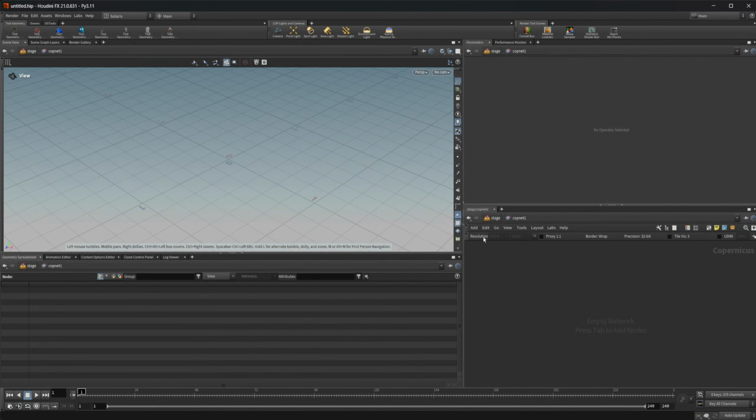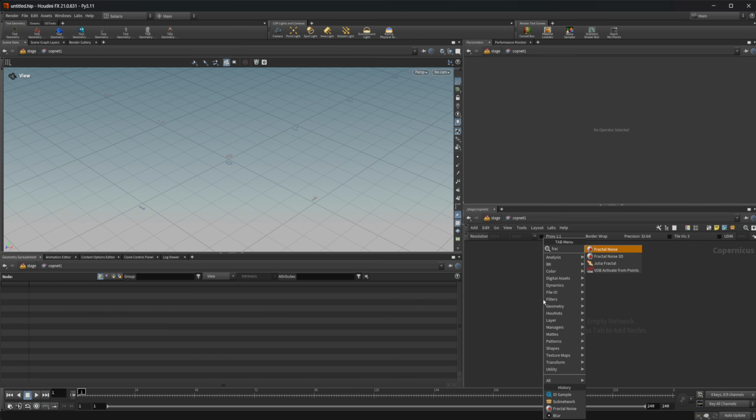So I'm just in Solaris here. I've just dropped down a cop net. These aren't going to be specific to cops, but there's a couple things I want to show with cops. So we're going to just build something in cops. First of all, let's just make something that we can make into an HDA.